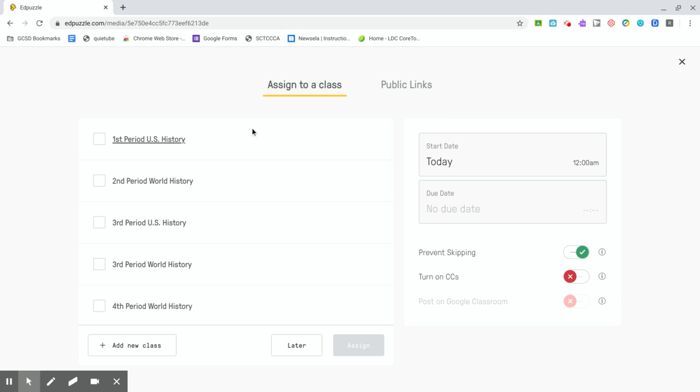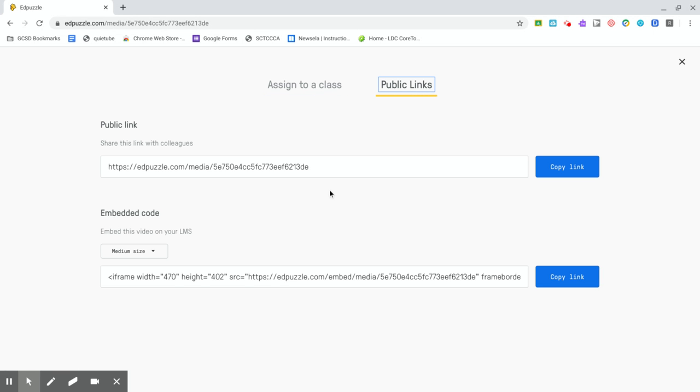And if you've already got your classes set up, I've already got my classes set up. If you don't want to do it that way, because for some reason I think our Google Classroom is being blocked when you try to assign through EdPuzzle, what I would do is select public links, and I would just copy this link.